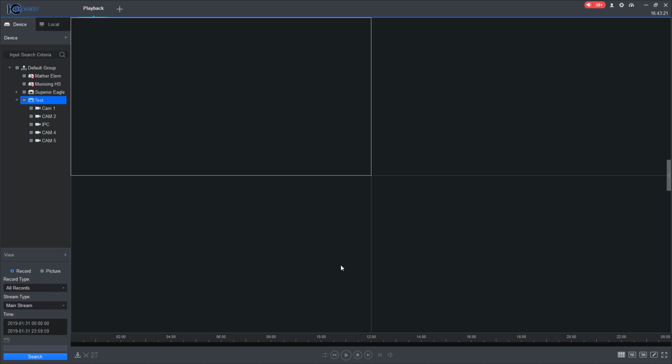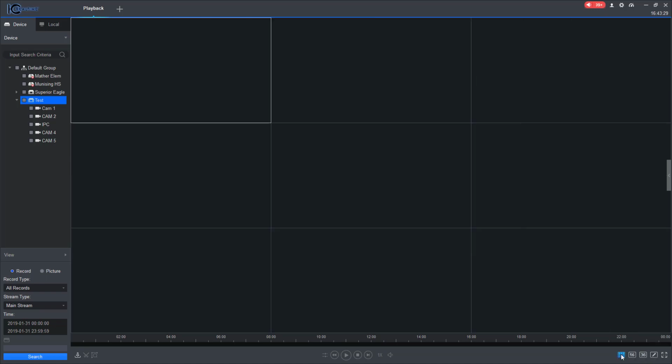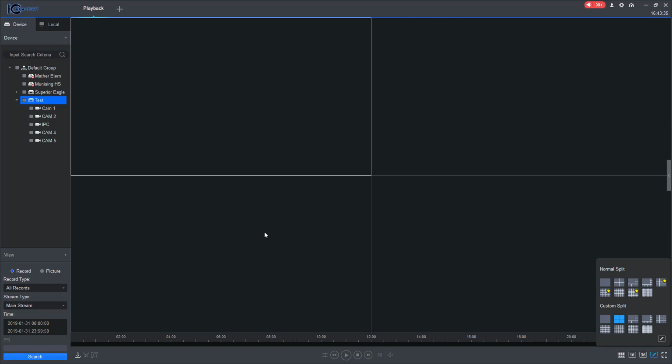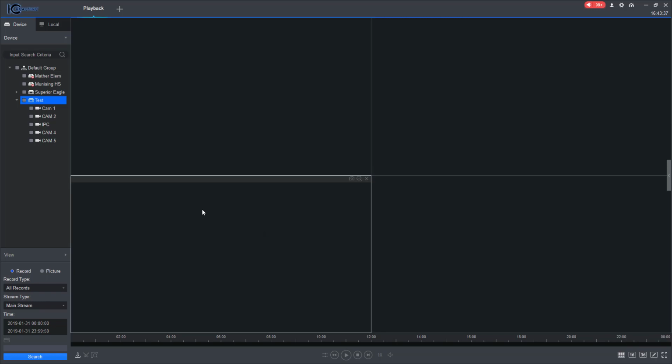I got a 4 split screen view. Similar to live view, you have these different options here: Custom, 36, 16, 9. We will just do the 4. In order to look back, you're going to want to select which camera you want to view back, or cameras. You can select more than one. For the purpose of this video, I'm just going to do one because I do not have much recorded on here, so I'm going to select this camera, essentially camera 3.